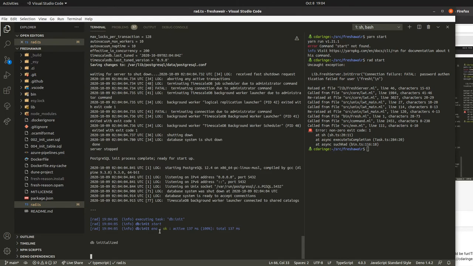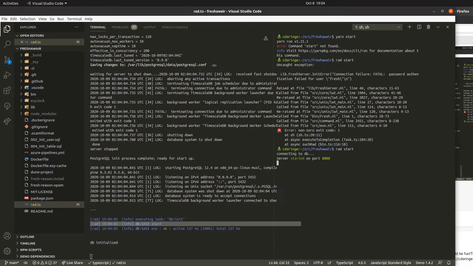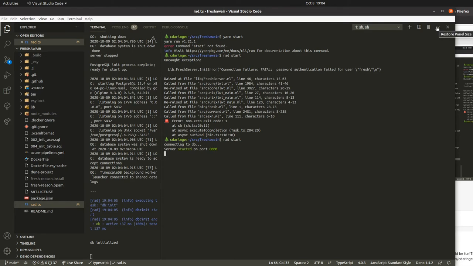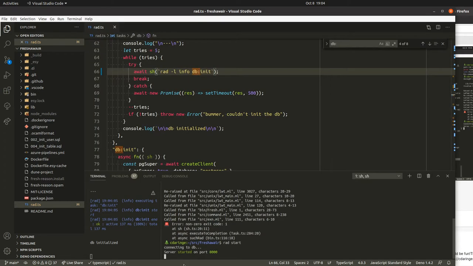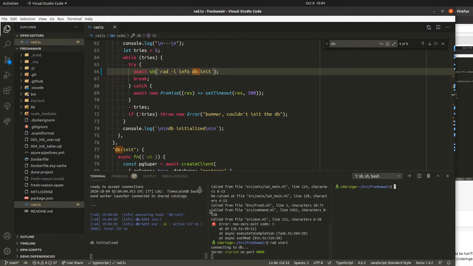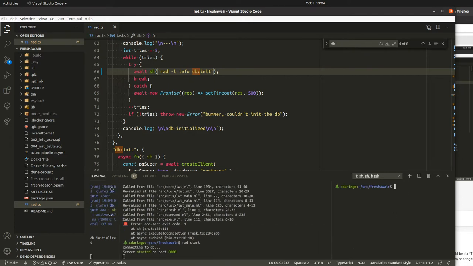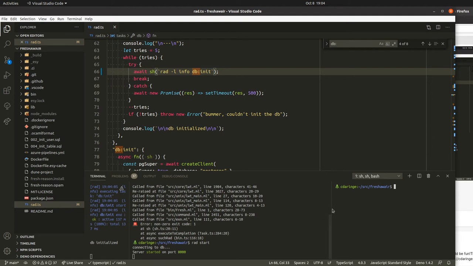Okay, whoa. DB initialized. So it did successfully execute the init task. Let's just try starting again. Okay, it was just a race condition. No worries. Not going to fix it. This is a development only script. And cool, the server is up. And the server ultimately will have a different role when we go to production later.